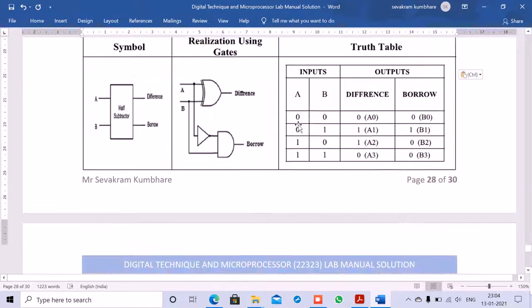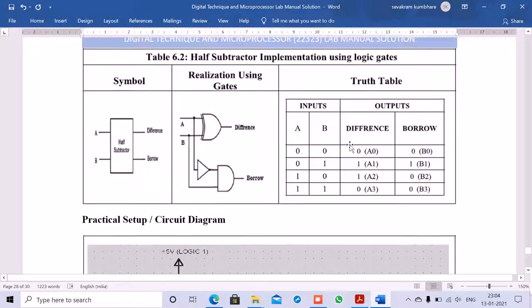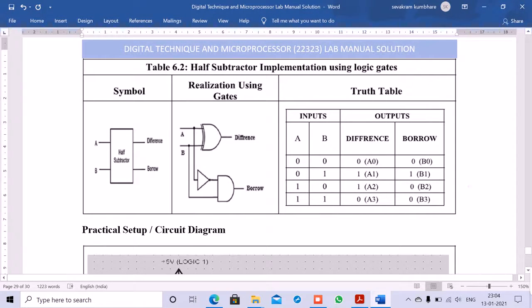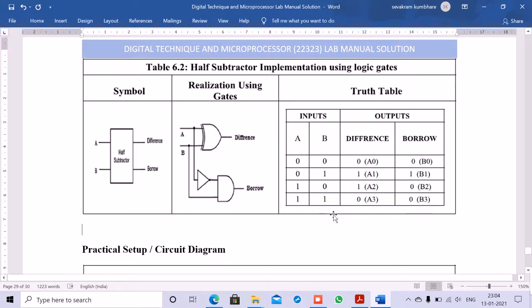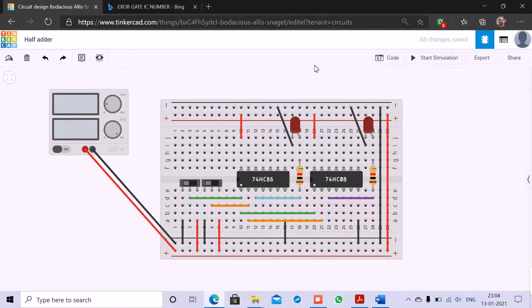Now let's implement the half subtractor. We'll implement it in the same fashion. So I'll just save it, and I can implement the subtractor. I'll stop the simulation and create another circuit.